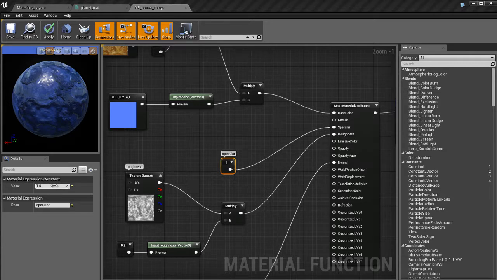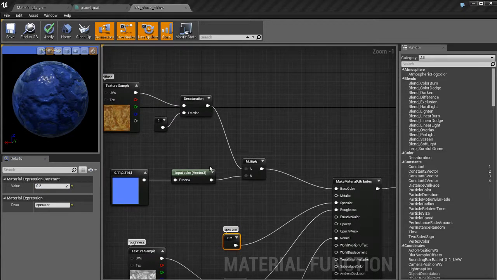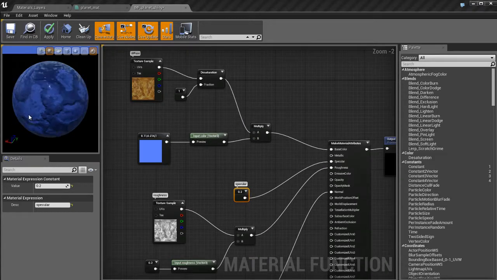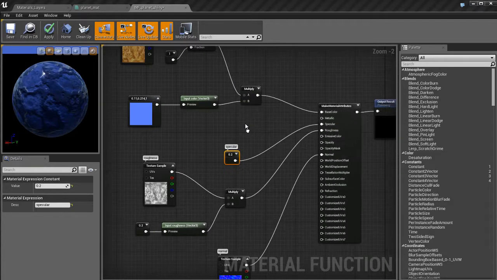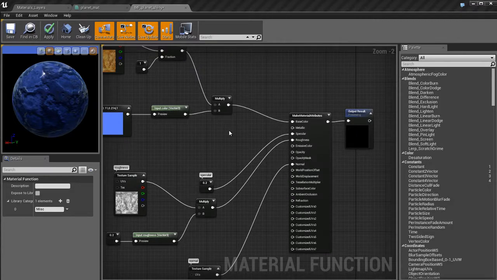So this version is going to be a little bit more specular. It's going to be a lot shinier. So I'm going to take the specular parameter and set it to something like 0.2, something like that looks pretty good. So I get this sparkly, very shiny look to this. More like an ocean surface or something like that.